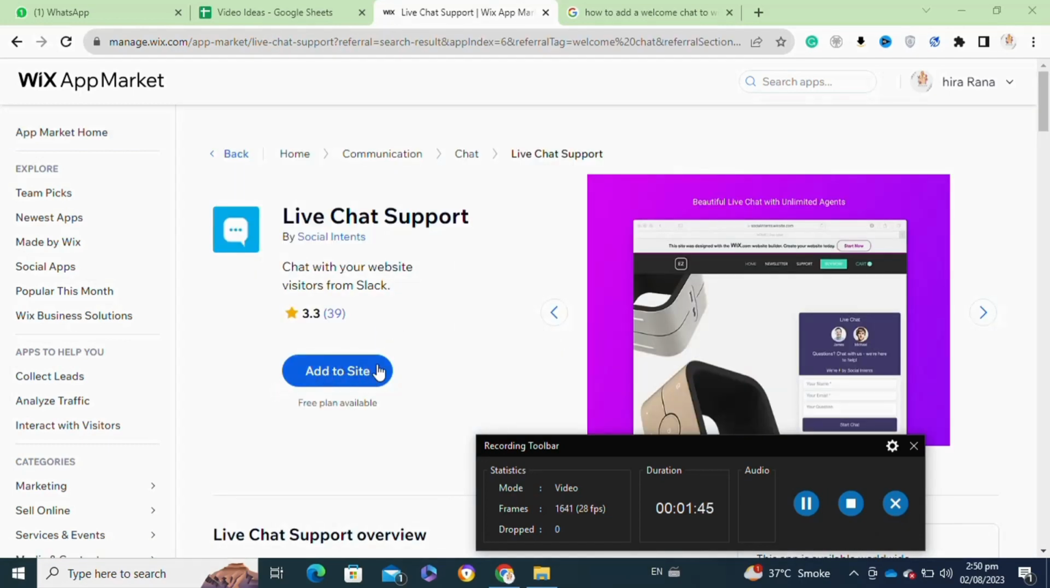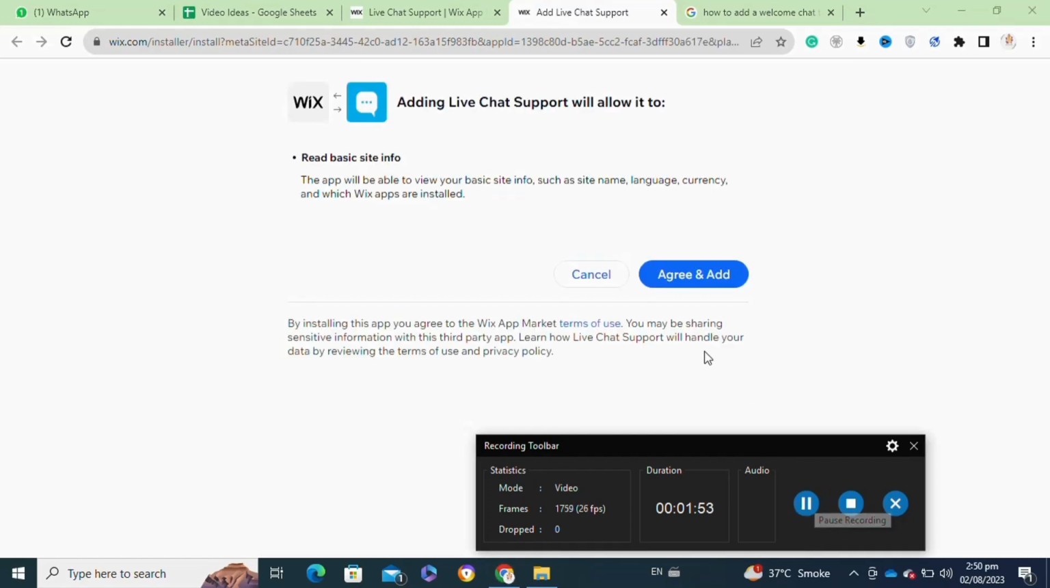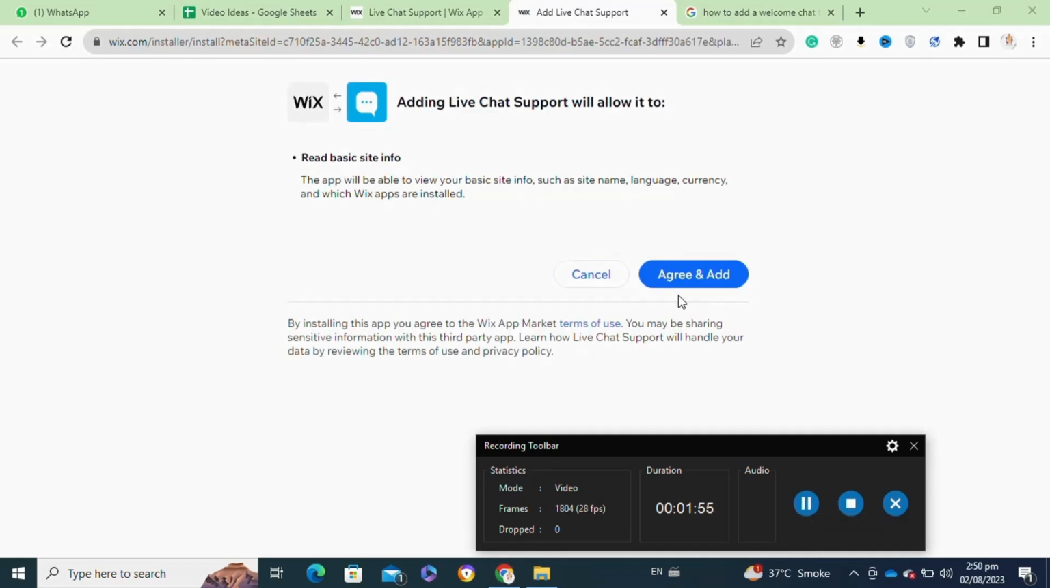To install this app, you have to simply click on the app. After that, at this page, you have to click on the add to site option. Once you click on it, now it will take you to this page. Now here at this page, you have to click on the agree and add. After that, it will be successfully added to your Wix site. So that's how to add welcome chat to your Wix website and store.